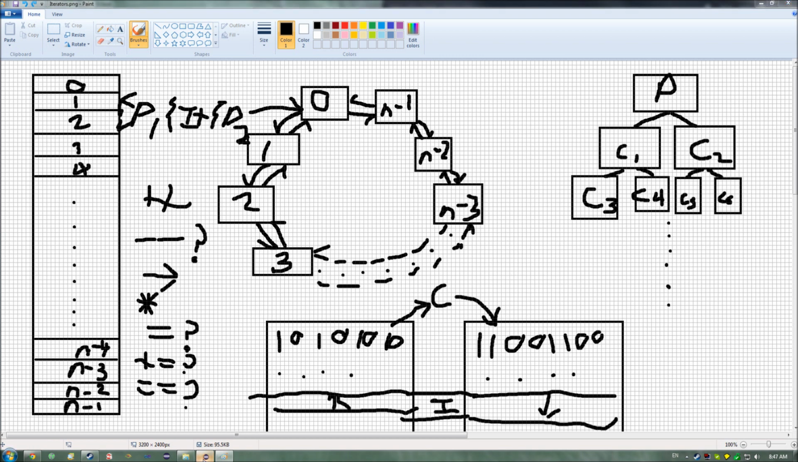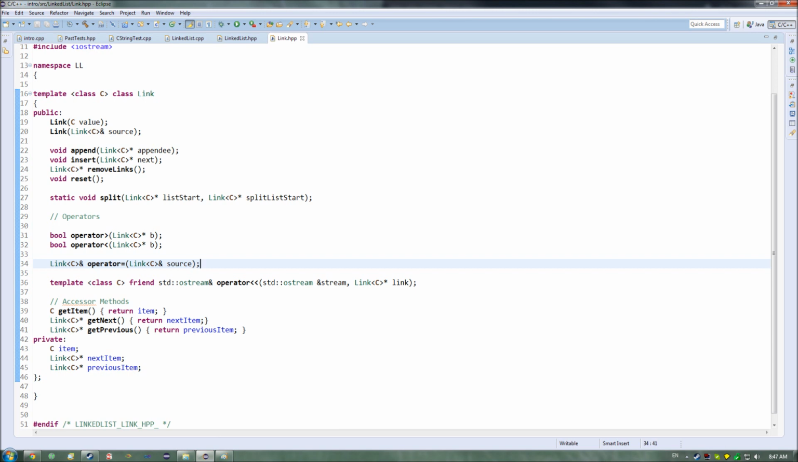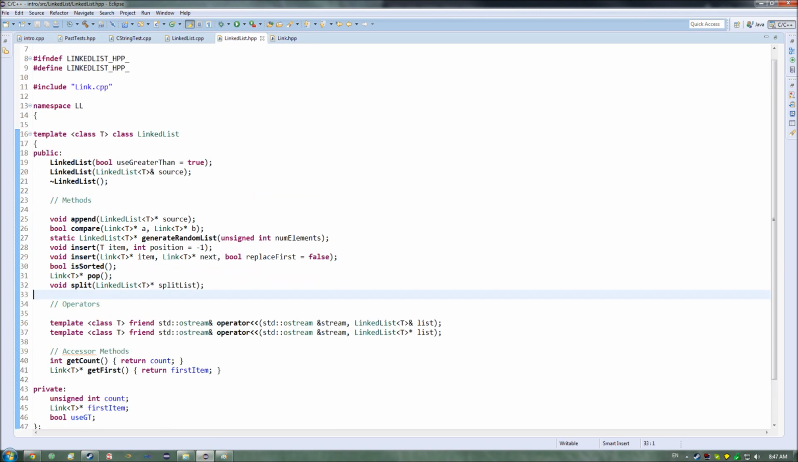In the next episode, we're going to get into how to begin to convert our links and our linked lists from earlier in this series so that we can actually get iterators for them and use iterators for them.